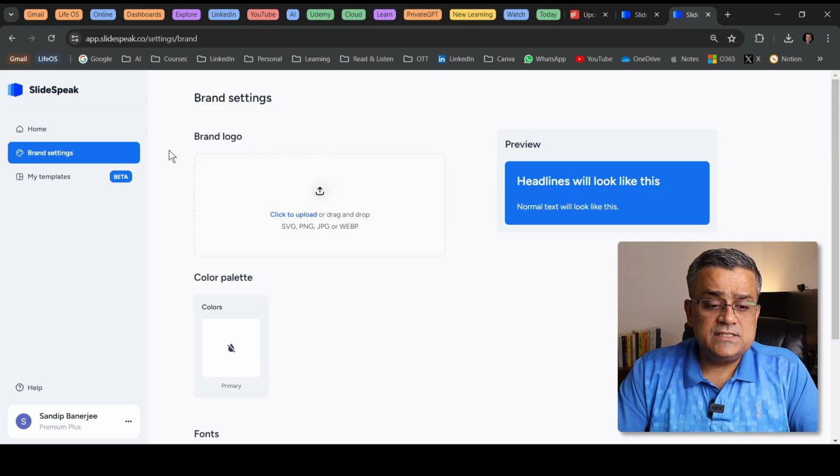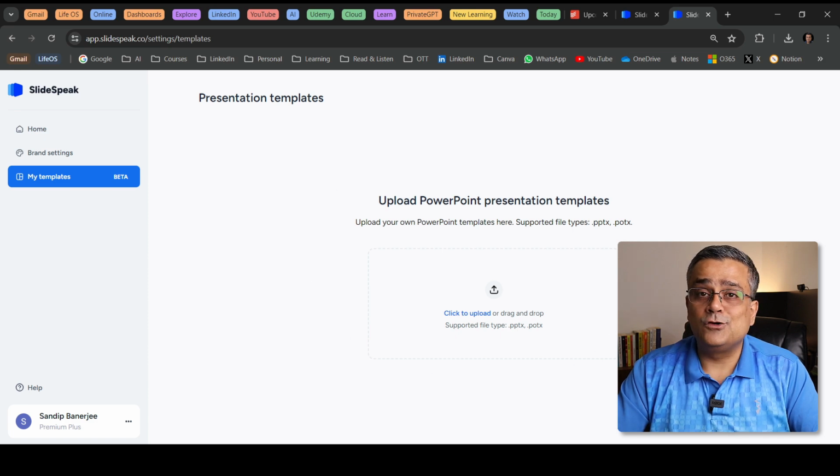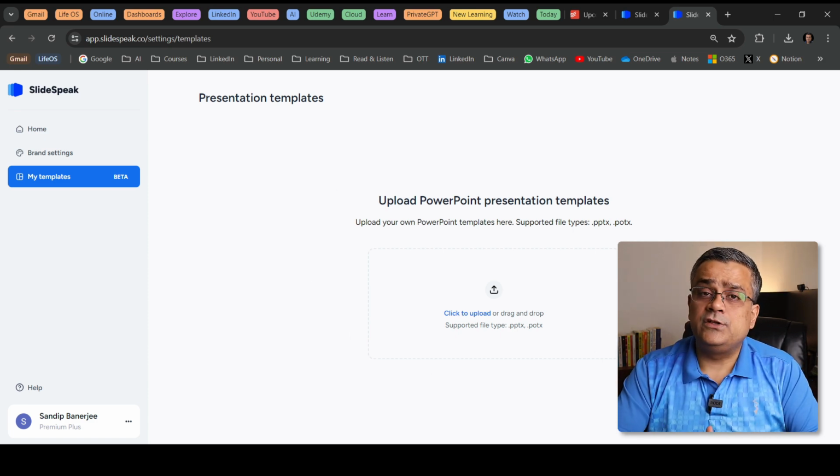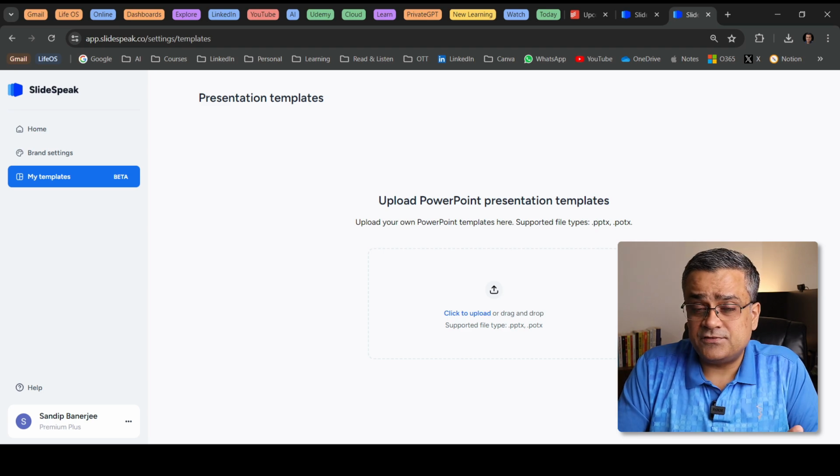Now another option is My Templates. If you click here, you will be able to upload your own template. In your organization, if you are using any specific template and that needs to be followed all the time, you can upload it here. But you are uploading the contents in a public forum. If you have any specific privacy related requirement from your organization, please do check before you upload anything here.